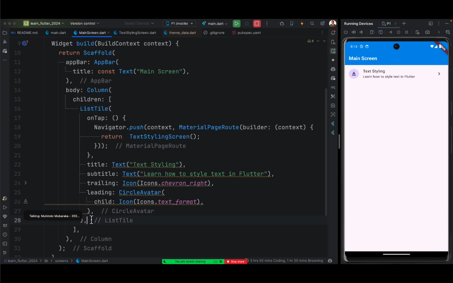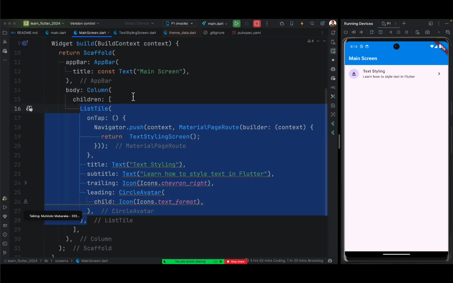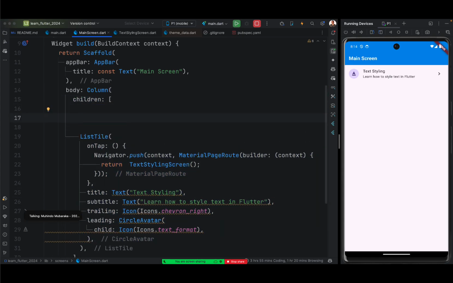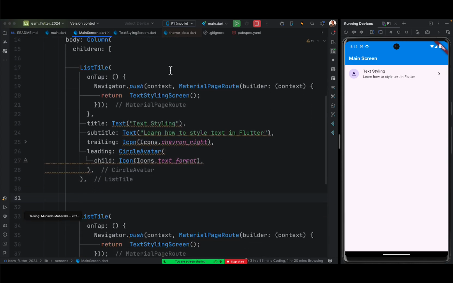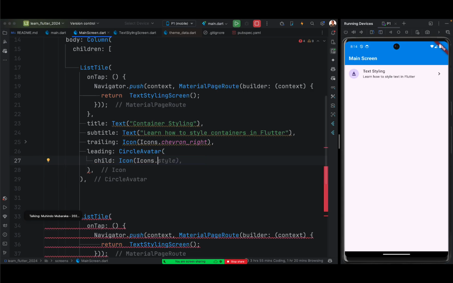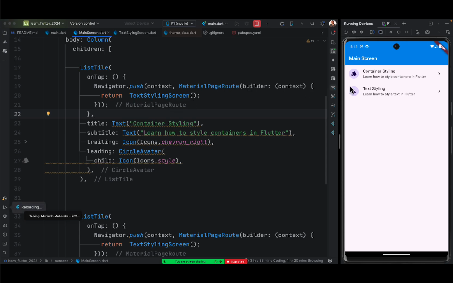So I'm just going to duplicate this guy, list tile, and then come on top here and add another tile that I'm going to call container styling, and then I can change the subtext and call it learn how to style containers in Flutter, and then we can also change the icon to maybe style. Yep. So if I save, now you'll see that you have here container styling.